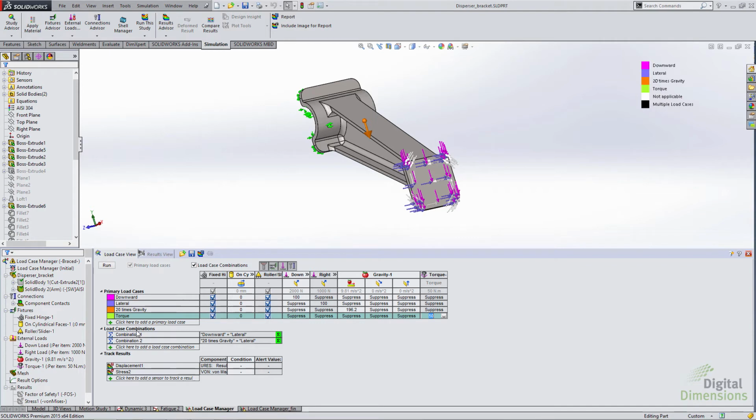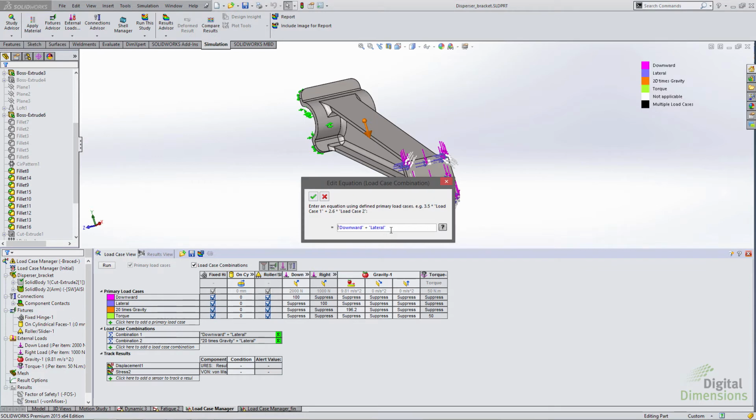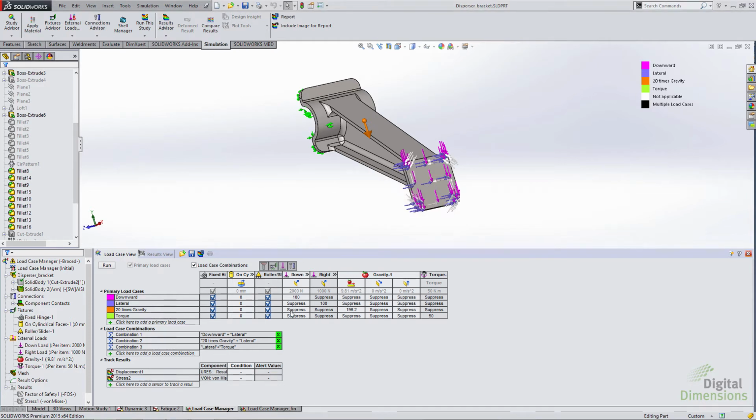Next, down below, we have load case combination. Now, to add a load case combination, just simply click on the cell, and we can go ahead and remove what's in there and add our own combination. Perhaps we want to do lateral plus maybe torque. Click OK, and there's the next combination.